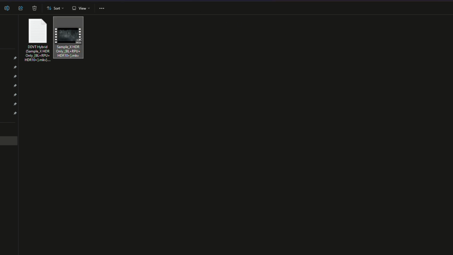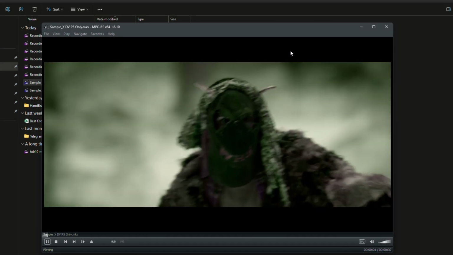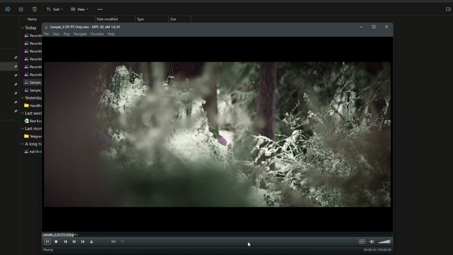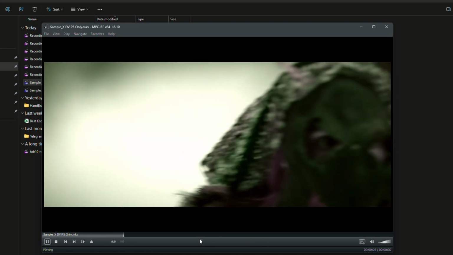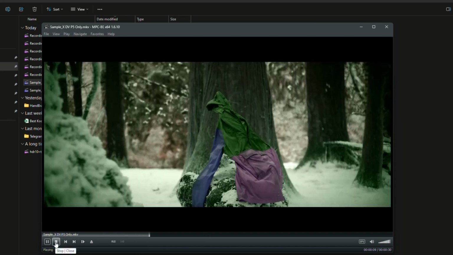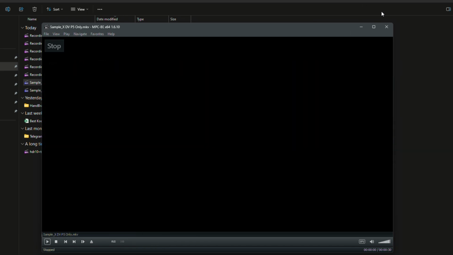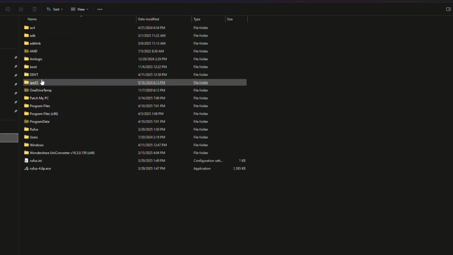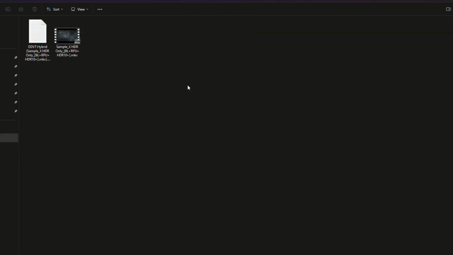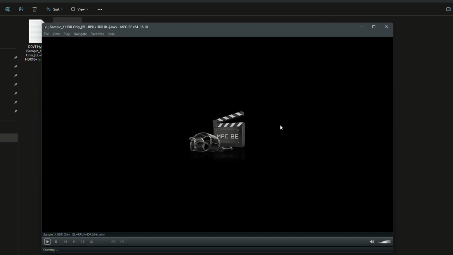Let me play the original DV Profile 5 clip and show you that it has pinkish and purplish colors because this file obviously has no HDR fallback layer. Now, when I play back the hybrid we just created, you'll see that it plays back in normal colors on this non-DV HDR only display.